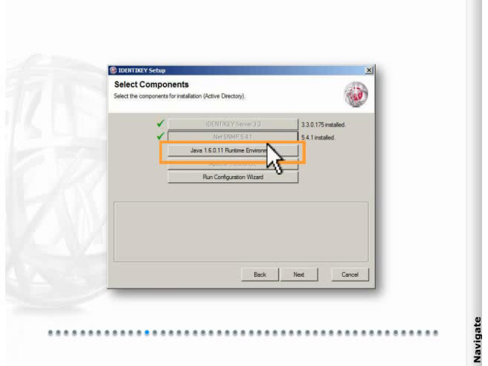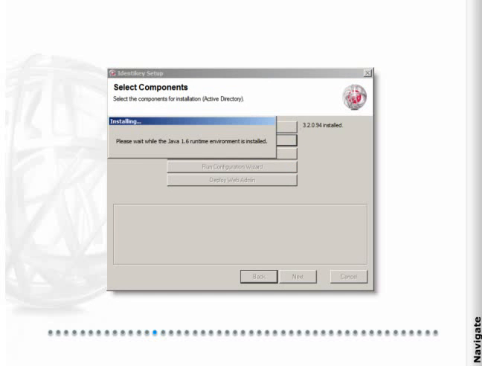If you want to deploy the web admin on the same server, you will need to install the Java Runtime Environment. Click on the Java Runtime Environment button to start the Java installation. The Java Runtime Environment will be installed.